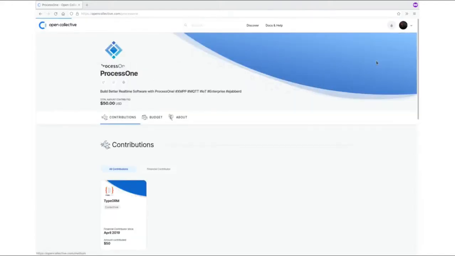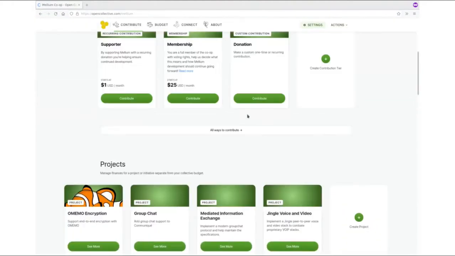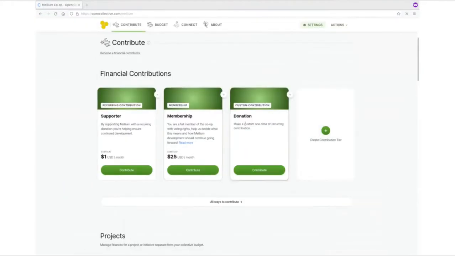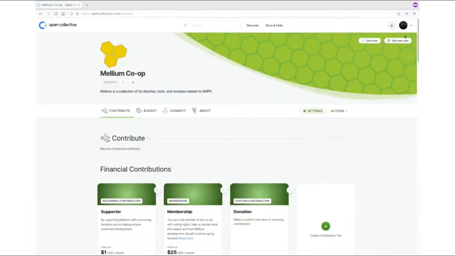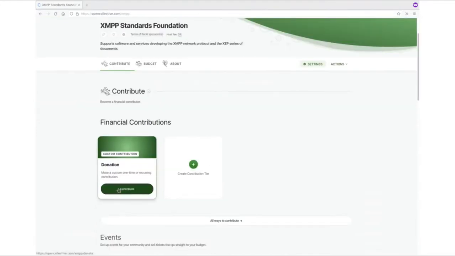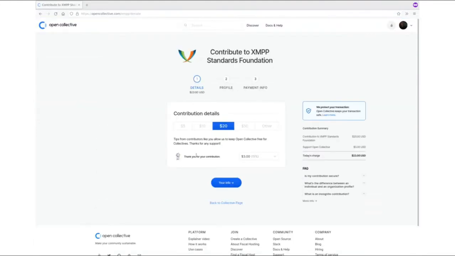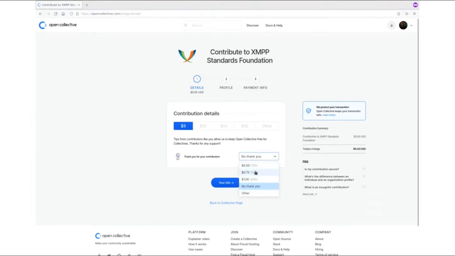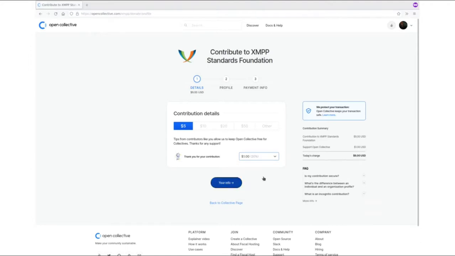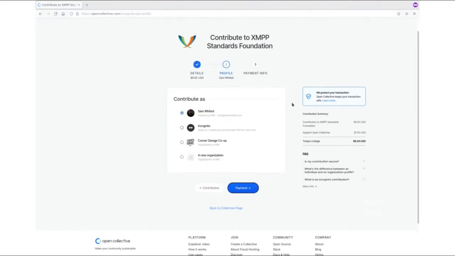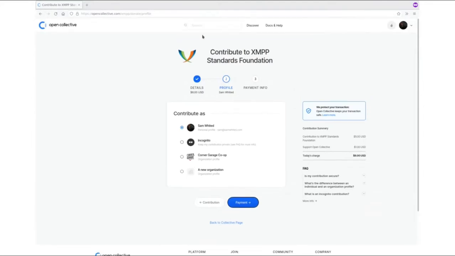We'll just pretend I'm going to donate to my own project. I would go to one of the donation tiers that are set up, or if I wanted to donate straight to the XSF for that matter, let's do that. I would go to one of the donations. I could hit contribute, pick the amount I wanted, pick a tip for Open Collective if I wanted to, and then choose who I'm donating from. And so, as an individual, I can donate directly to a collective or to the XSF, or from another collective if I control it or am an administrator on it.